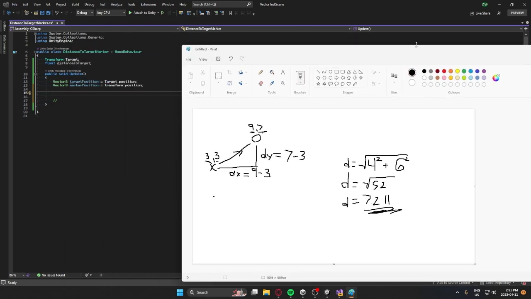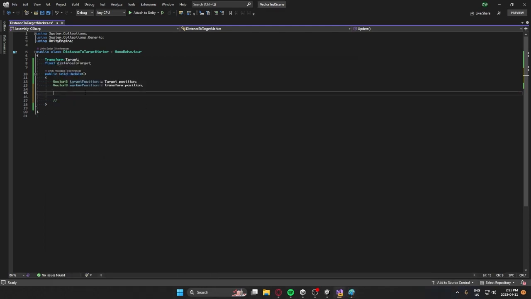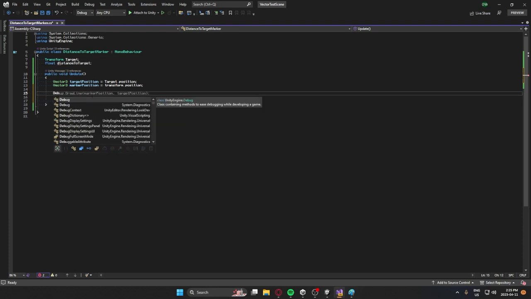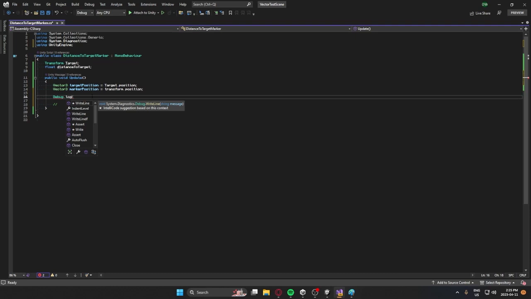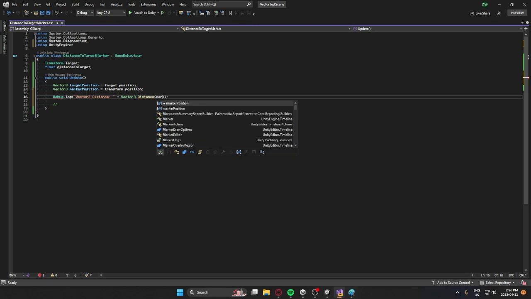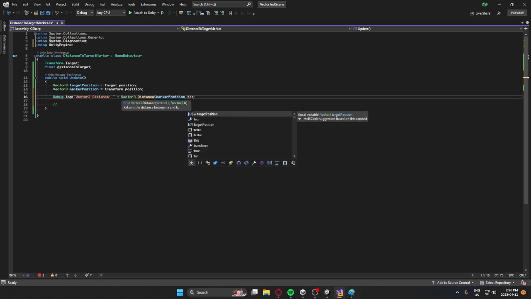But just using Vector3.Distance, it'll calculate this out for us. But just to show that it'll be the same thing, let's do a Debug.Log. This will allow us to type out into the console and we can read it as we're going. We're going to call this one Vector3 distance versus our calculated one, which I will program out in just a moment here. So we'll do marker position and we will pass in target position.